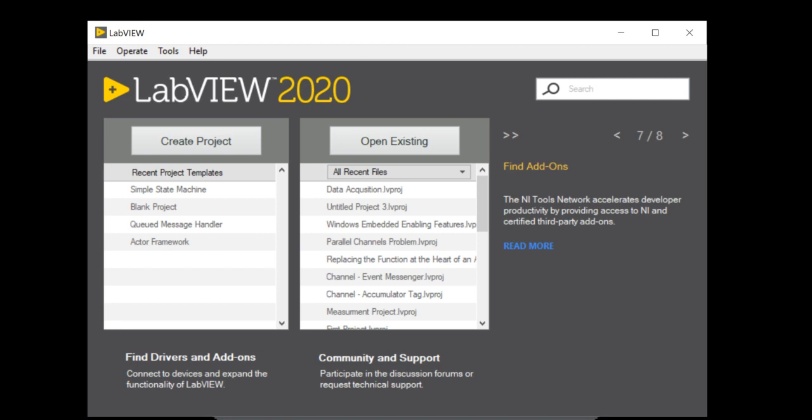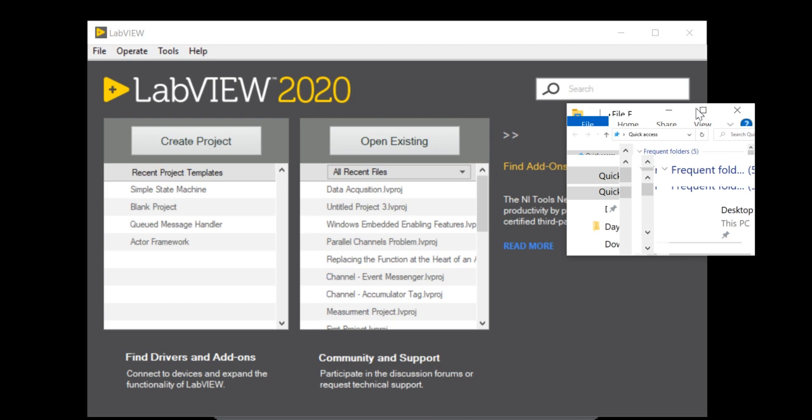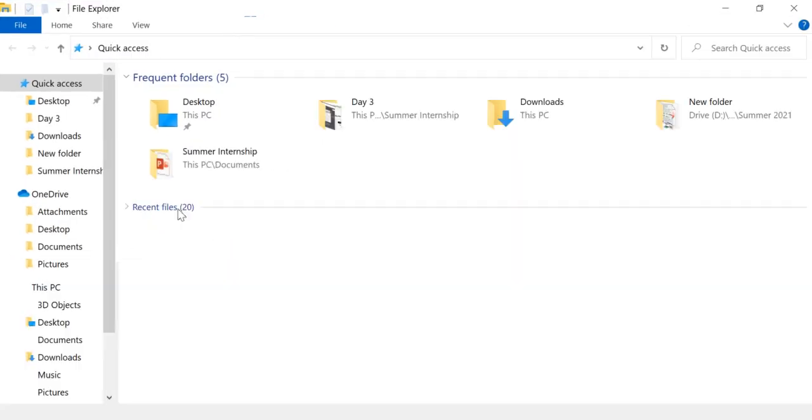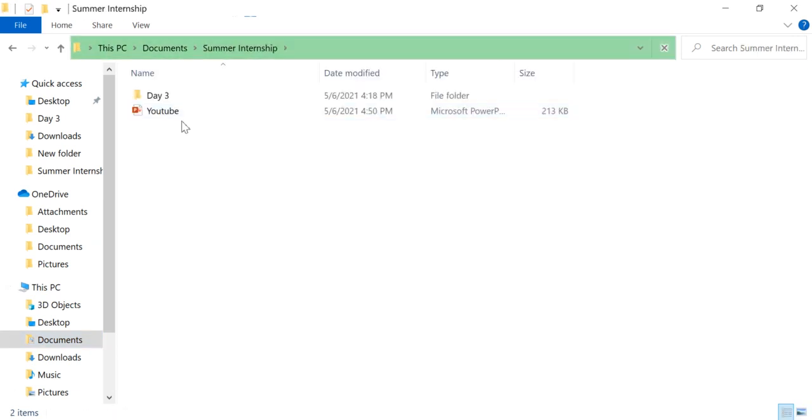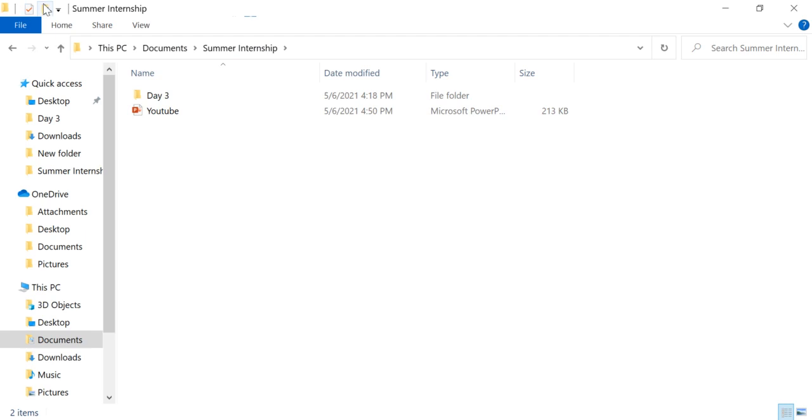Okay, so come to the place where you created the folder. As I created one folder yesterday for day 3 in my documents, inside the summer folder I had created this folder day 3. I am going to create one more folder, and the folder name is day 4. Whatever programs I design today, I will save them here.